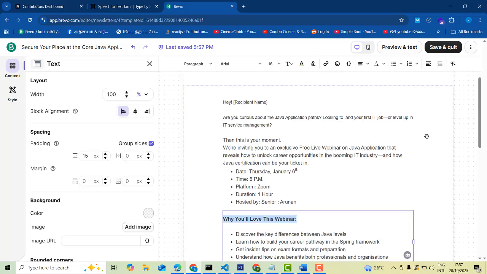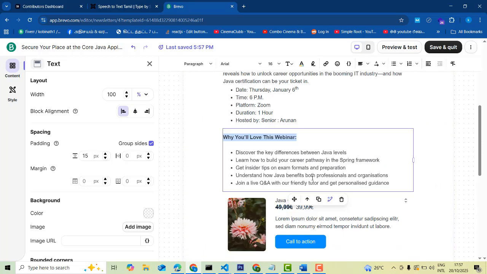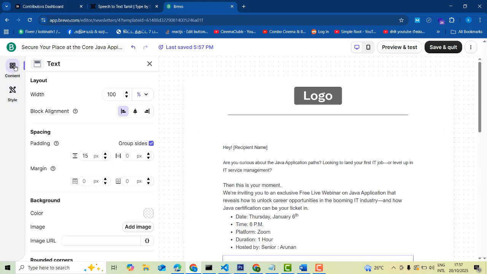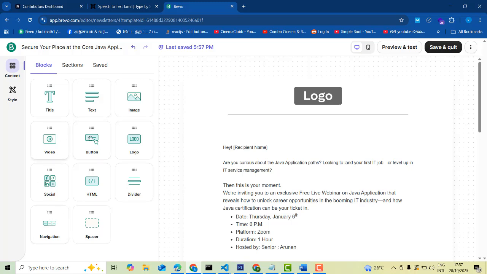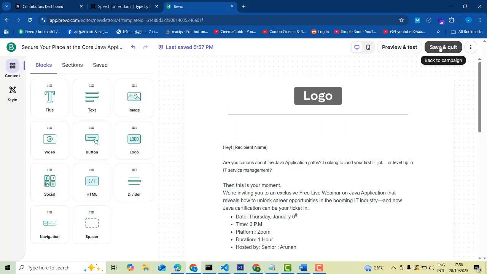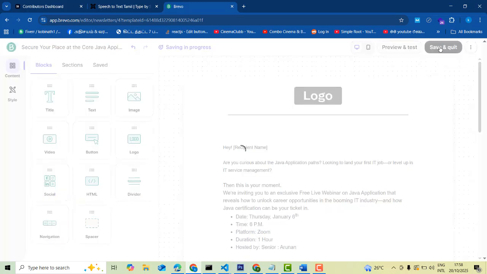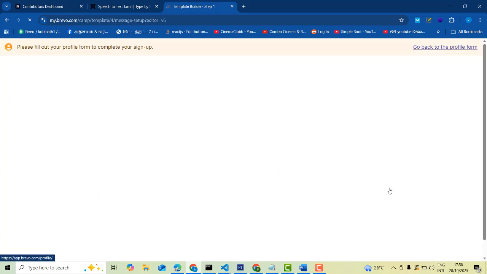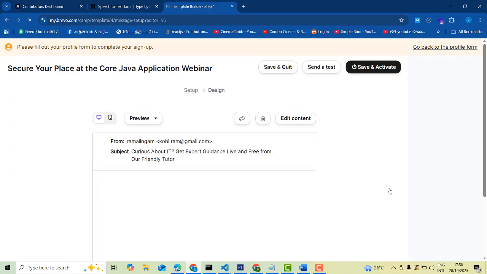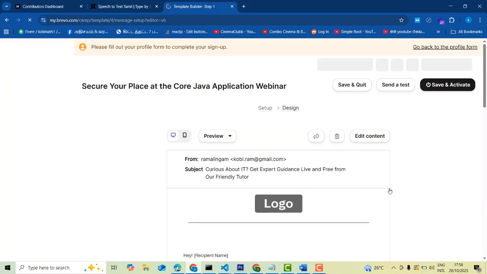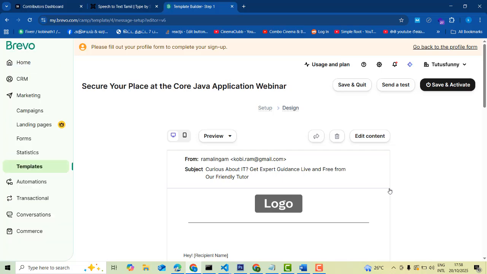Okay, nicely we have done the email template like this. This is just a sample I have done. Go along with these blocks, videos also you can implement, everything is there. Section and save. Okay, after you have done the stuff, you have to save and quit. That's it. That's the thing you have to do. Okay, save and quit. You can save and quit.